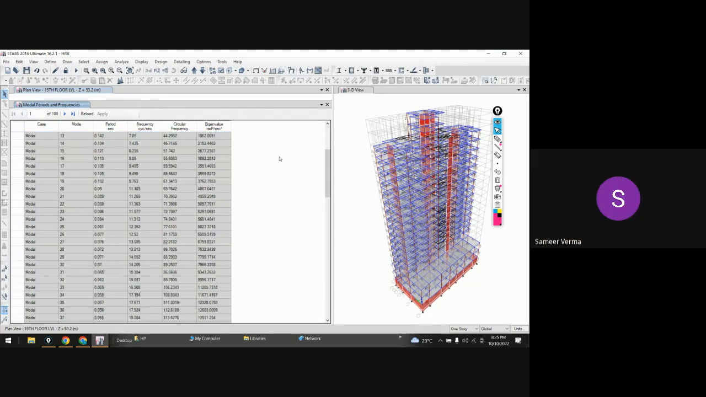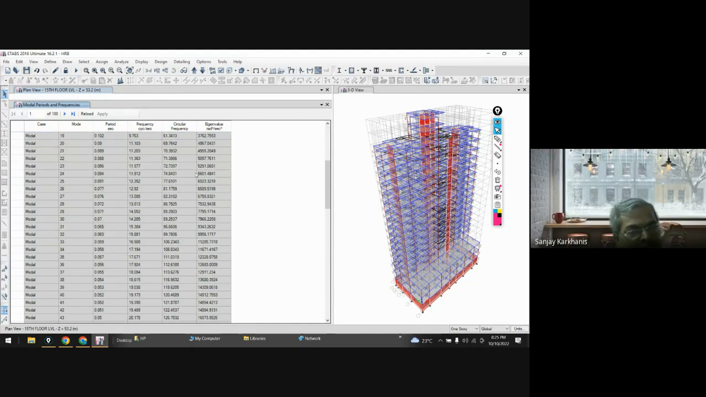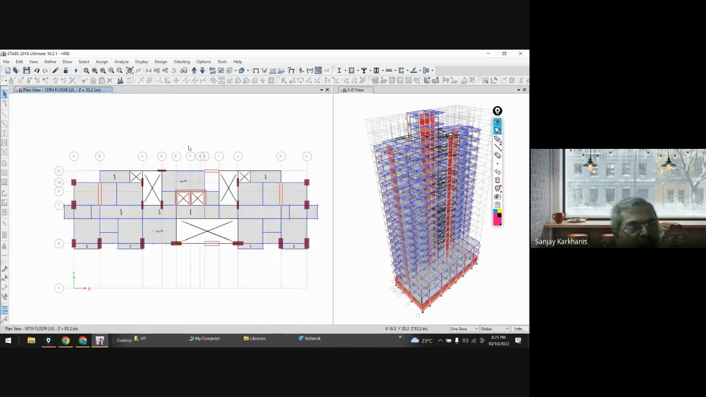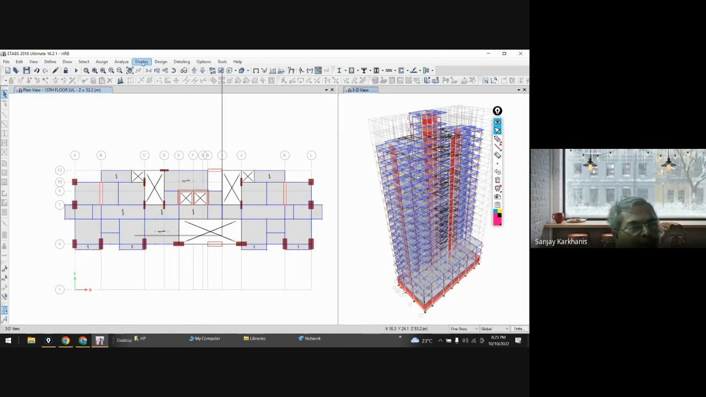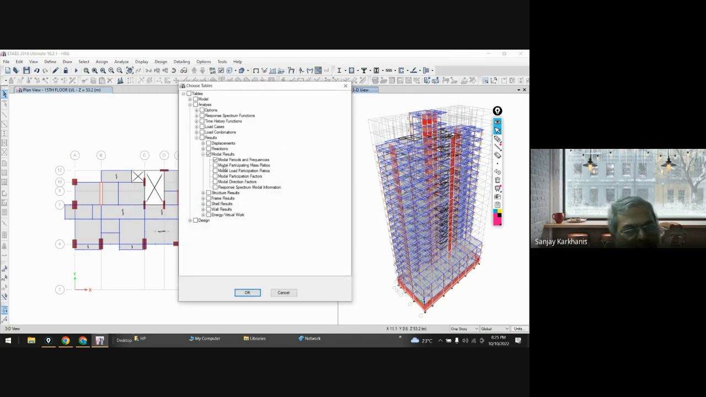Yes, sir. Clear. So after this is clear, okay, I will close this. Now I will go for... okay, first before that we'll see that, and then I will explain. So go to display, go to show tables. Under show tables, I will uncheck this, and now here I will go for modal participating mass ratio.